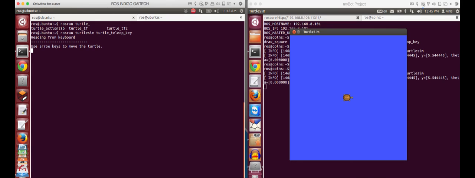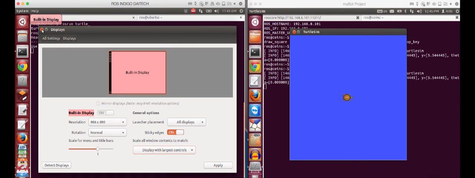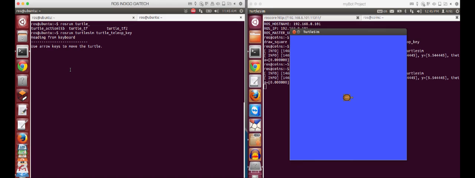Okay, and now I am in the workstation machine here. I'm going to press the arrow keys, and you are able to see that now the turtle is moving, controlled from the workstation.